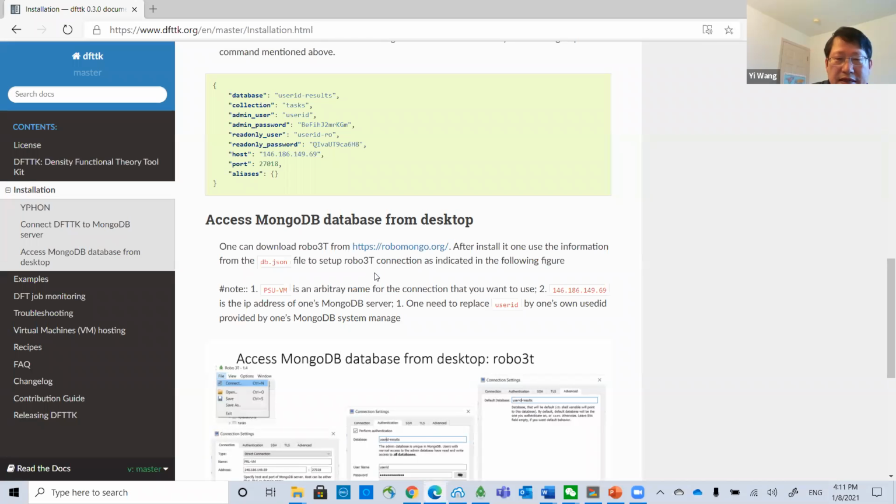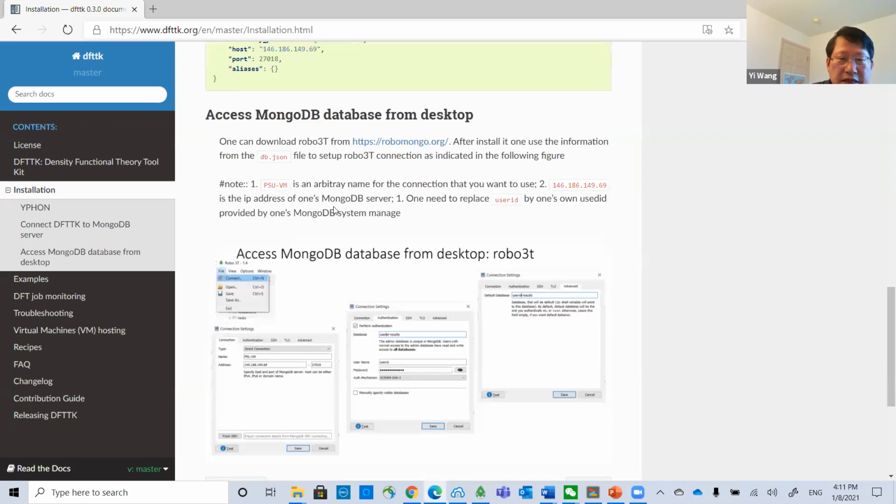Of course, sometimes if you want to check something manually, you can also directly access your database. You can install free software called Robo 3T. Currently, for access through PSU, you need to install the VPN first. But this one is not necessary.